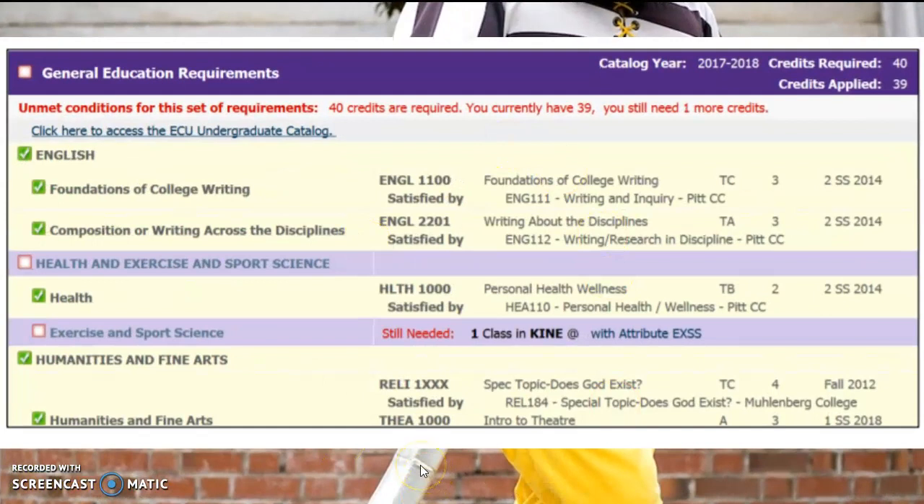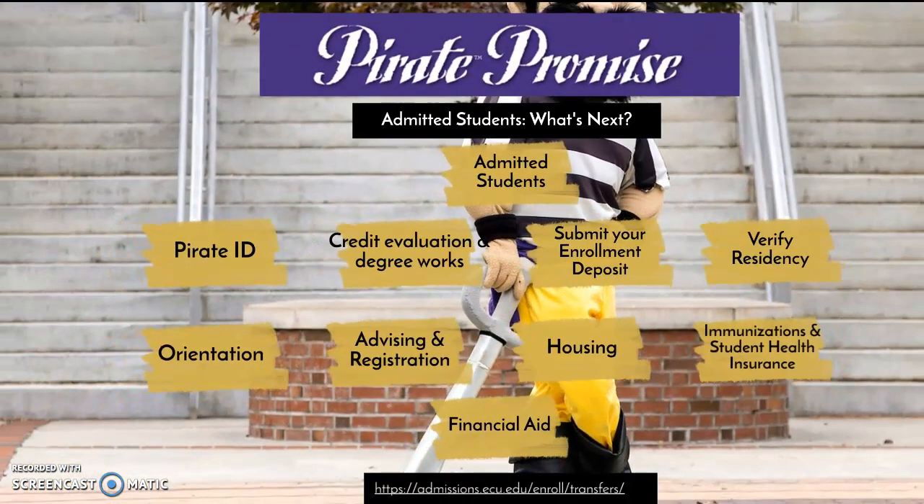This is a screenshot of the DegreeWorks portal. The DegreeWorks portal is within Pirate Port, and this essentially shows you your progress toward your academic program. So as you can see, this example student has 40 required credits and 39 of them have already been applied. So if you do have any transfer credits, they would also populate in your DegreeWorks as well. Right here, transfer credit, and then the grade. And again, these are all located within your Pirate port.